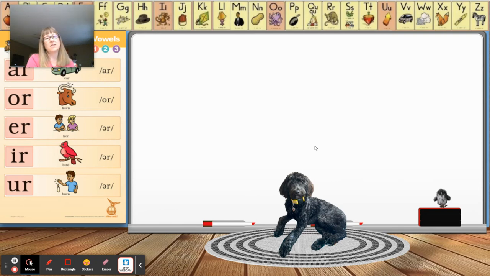The next word is not. Ready? N-O-T. Write it. Have someone spell it on the board or spell it for your kiddos. The next word is note. N-O-T. Write it. Have someone spell it on the board.